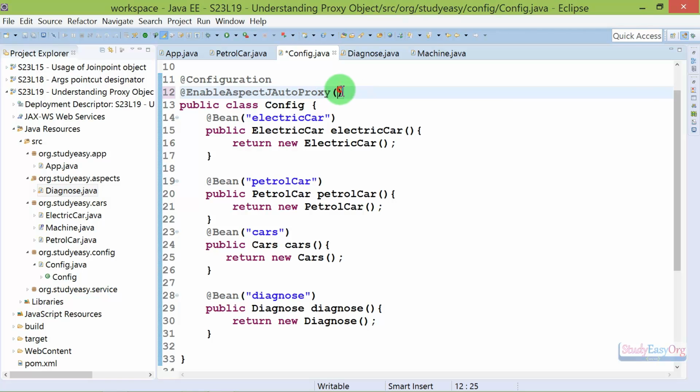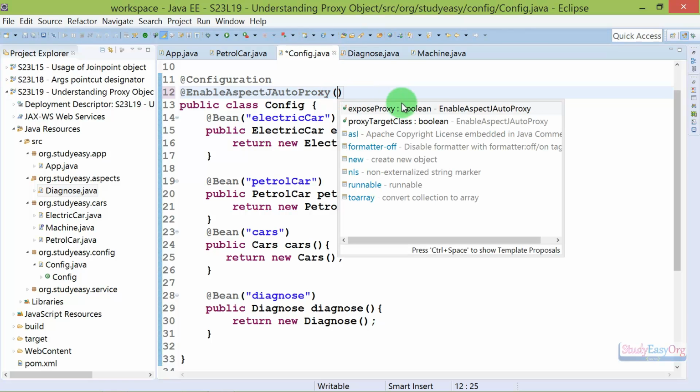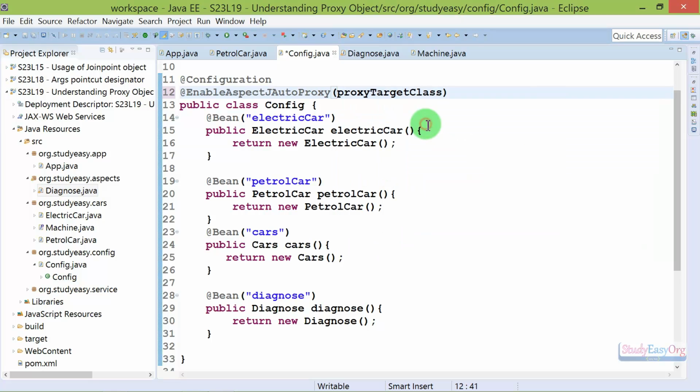If I highlight this pair of parentheses, bring the cursor in between them and hit Ctrl plus space, then Eclipse will give us these options. Out of these options, one of the options is proxyTargetClass, and the value it receives is a boolean value. So let us check this particular option and we will pass in the boolean value true in here.